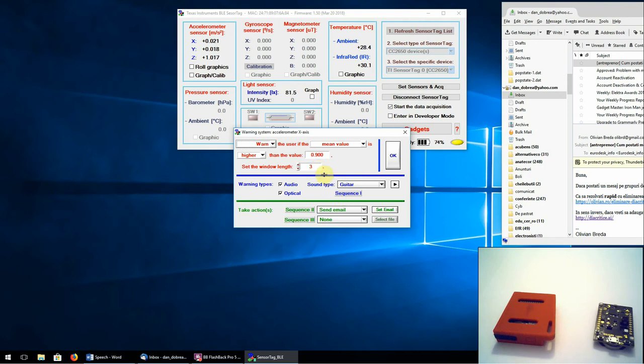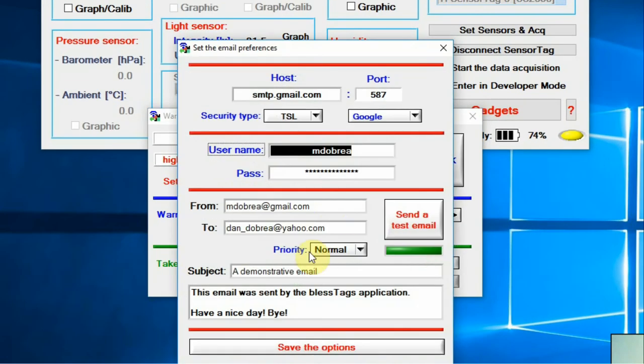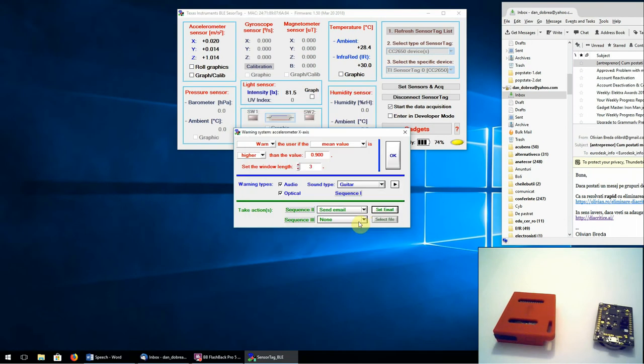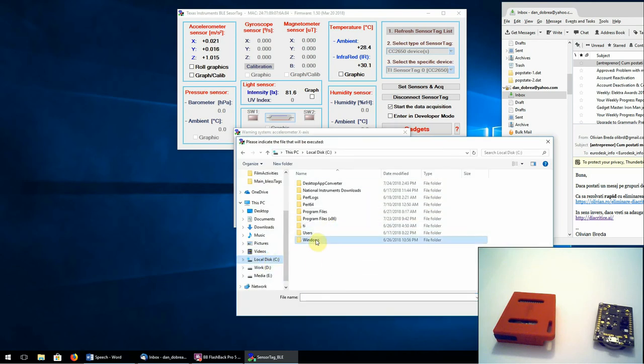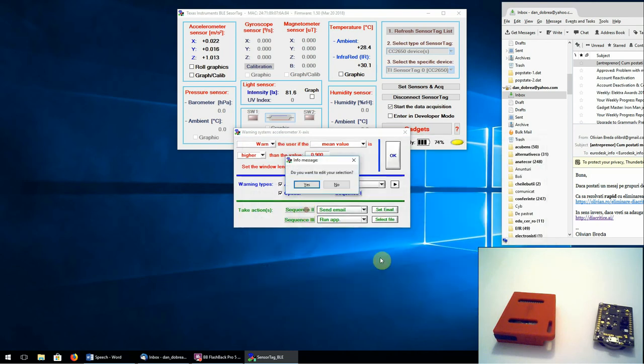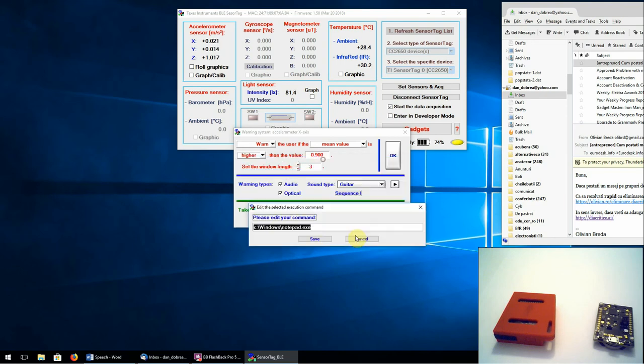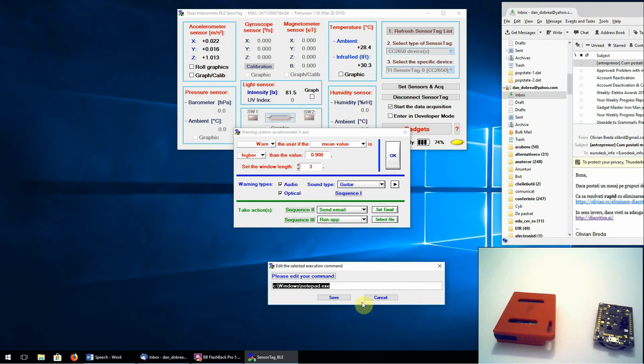This time, a user will be warned audio in the optical mode and more, an email will be sent from this mailbox to this mailbox, using the Google server with these settings. I will choose also to run an application. Here I have the possibility to edit my selection. It isn't my case.